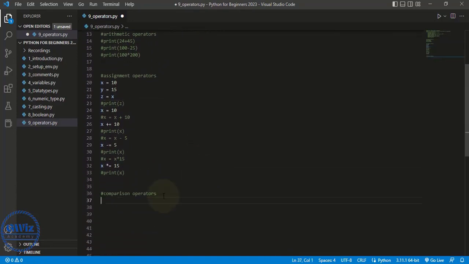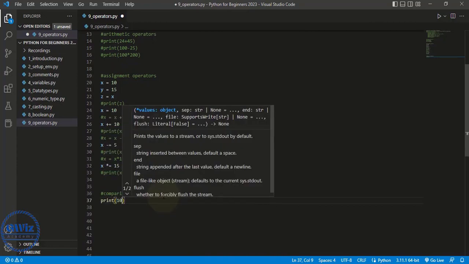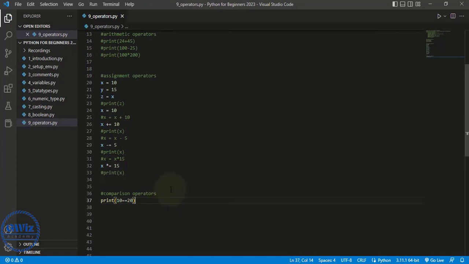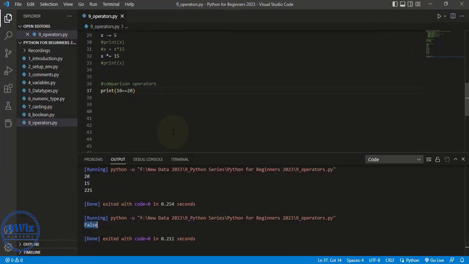Let's say print 10 is equals to 20. What should be the result? Let's see. It is returning false. Why is it returning false? Because 10 is not equal to 20. What Python is doing is comparing 10 and 20 and checking whether they are both the same. They are not the same, right? So that's the reason it is returning false.